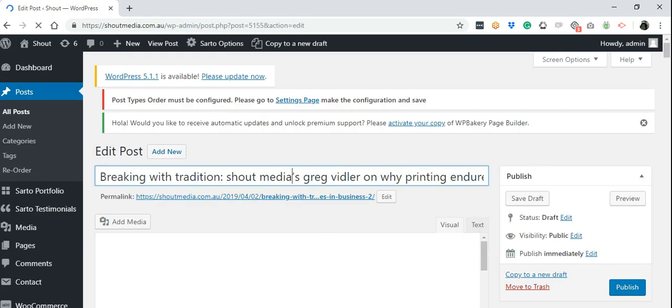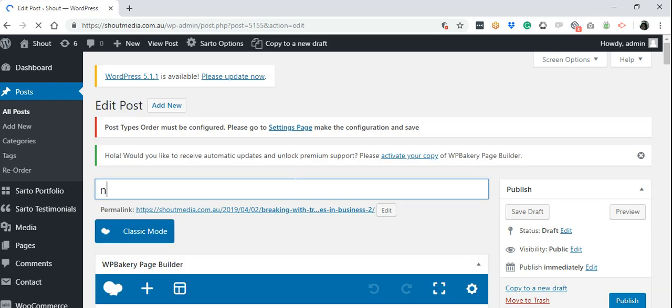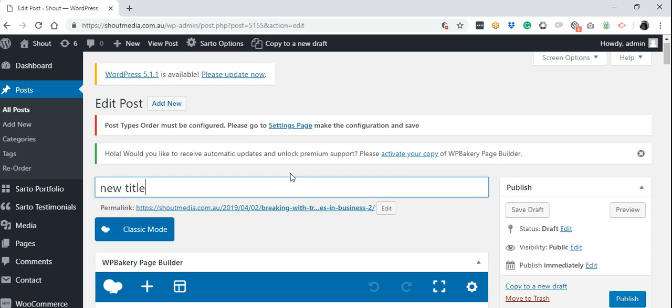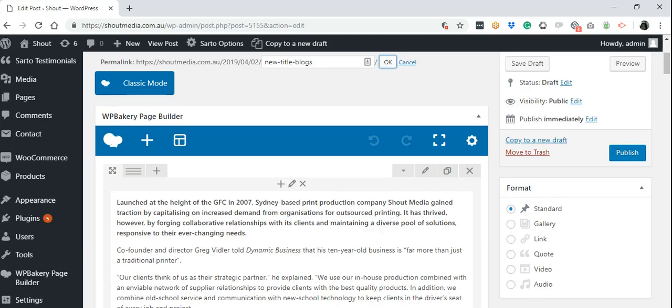Once you edit, this new blog post can now be changed. You can change the title. Once you change the title, make sure that you edit the URL also. Do not forget the dashes in between words. Then press OK. Once it's OK, go down.